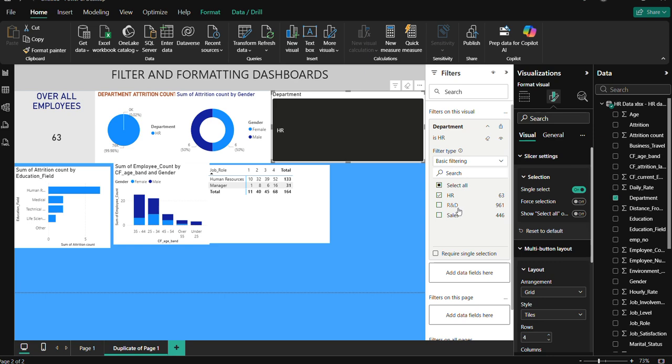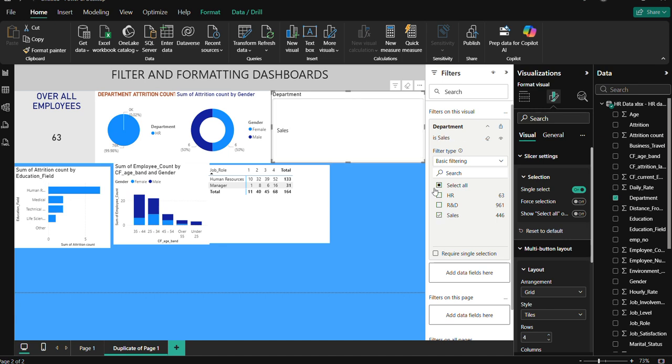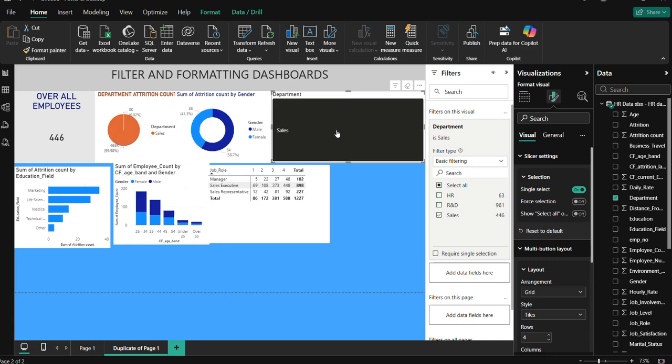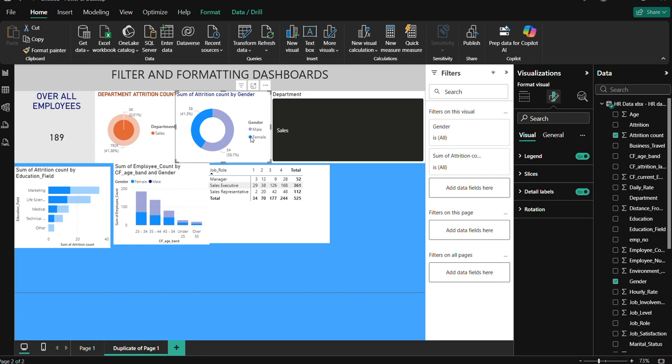If I need only R&D, see, overall employees in the HR department are 63. According to female and male, it is showing. Okay, so this is for only the HR department. Now I need only the sales department, so select sales and see how it changes. Selecting sales alone, the overall employee count is 446, and here it also shows the department, with colors differentiated. Same thing according to gender. So this is only for the sales department.